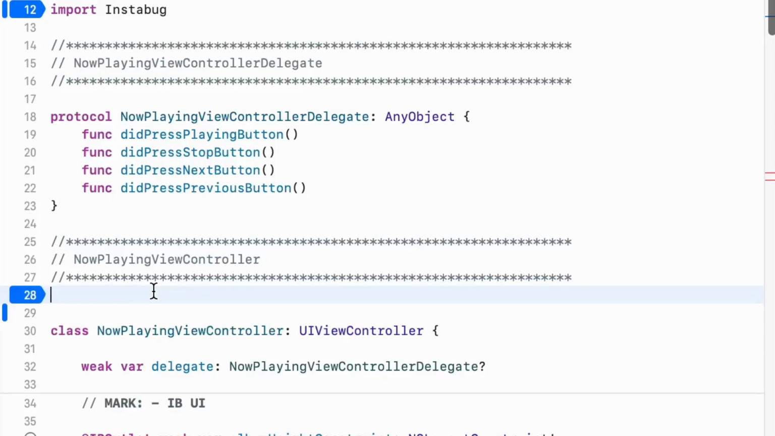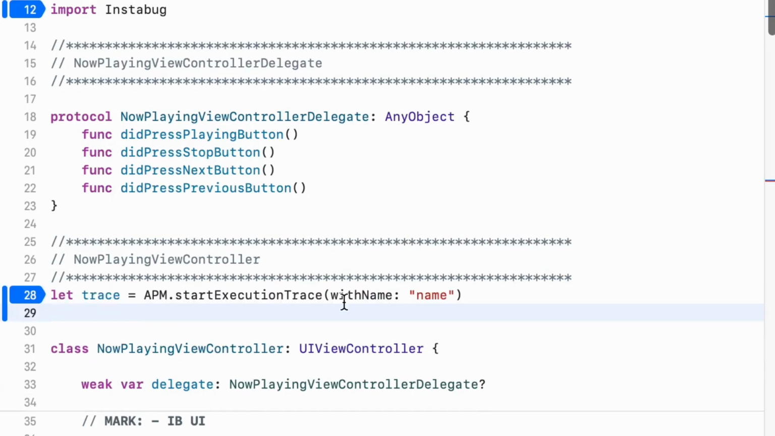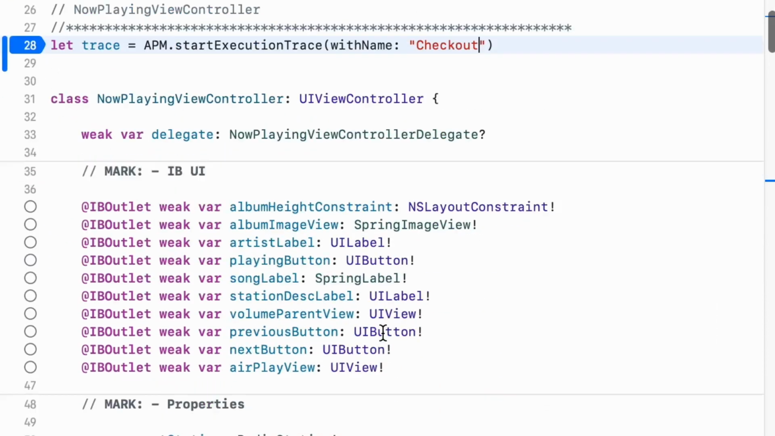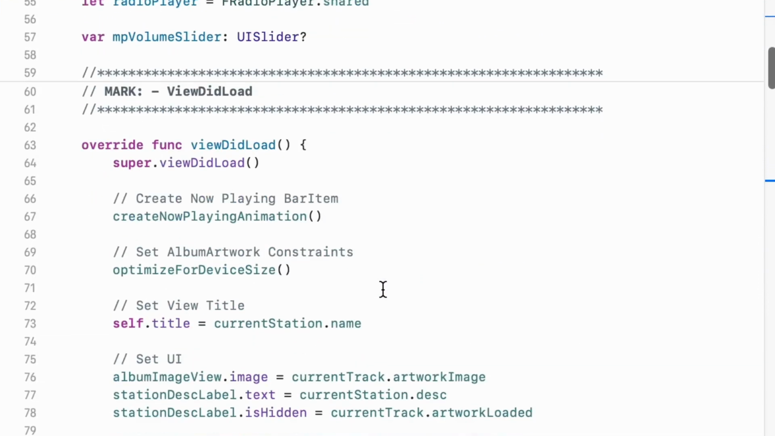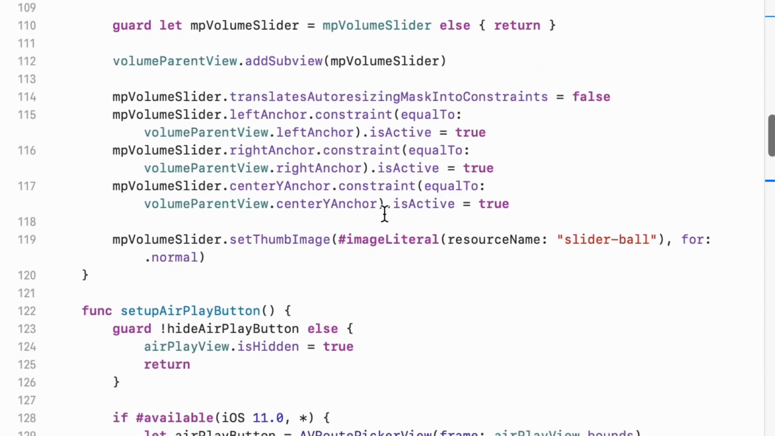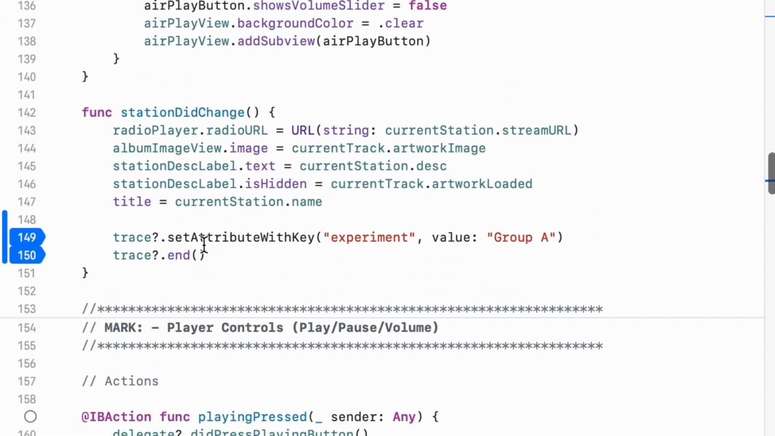Now let's see a quick demo on execution traces. In your code, at the start of the desired logic that you want to monitor, you need to insert the execution trace start API. Then you can give it a name. At the point at which the logic is considered complete, insert the execution trace end API. This is the execution trace end API.